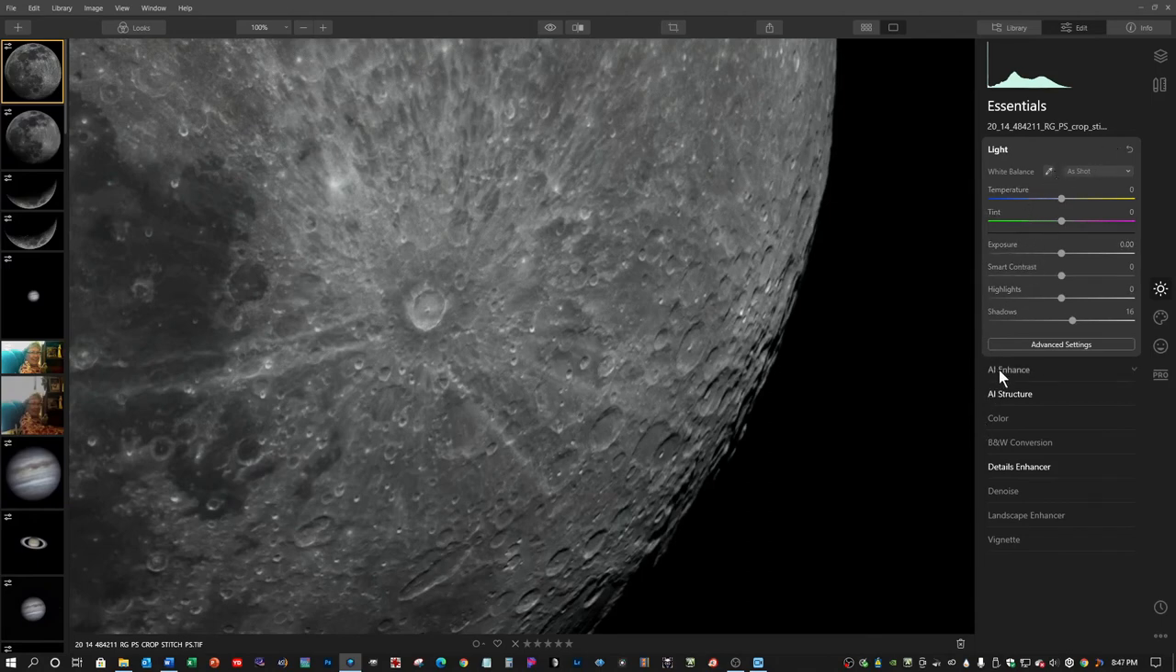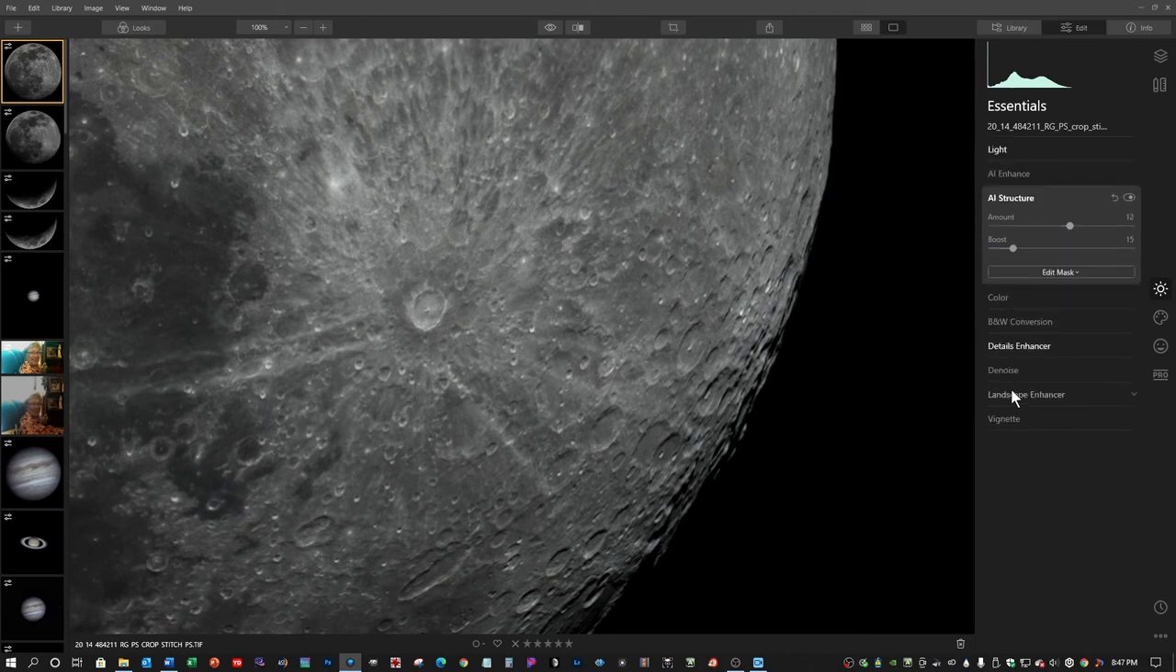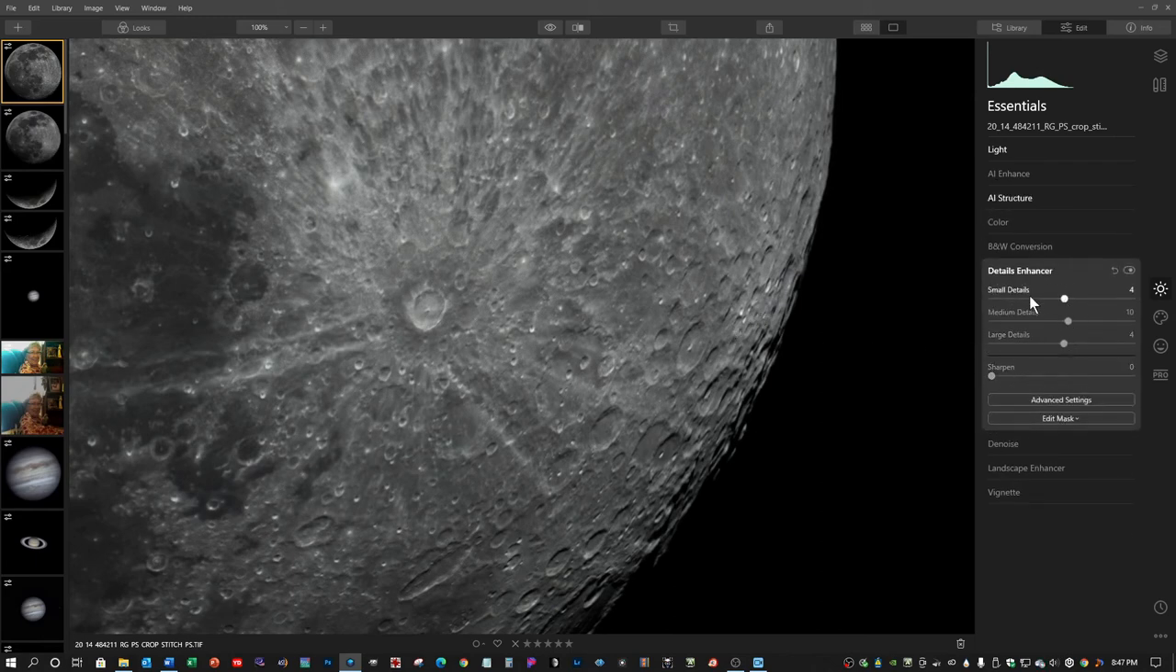As far as AI Enhance, it doesn't really do anything for this particular image. I have used these in the past on some images of the moon, and it makes an amazing difference. Sometimes, in this case, it doesn't. But I'm going to try to bring out some of the other color details here. Not much. Okay, and that's just subtle. I don't want too much. And then there's a details enhancer, which makes Luminar worth what I pay for it just for this feature alone, because there's small details, medium details, and it's just great.